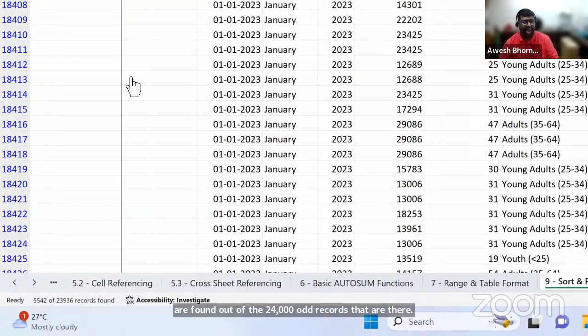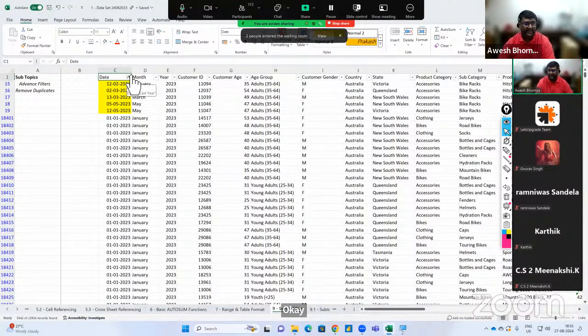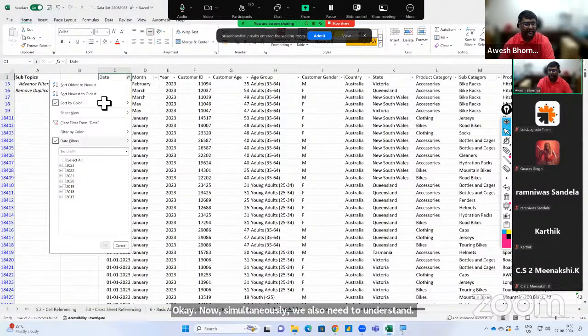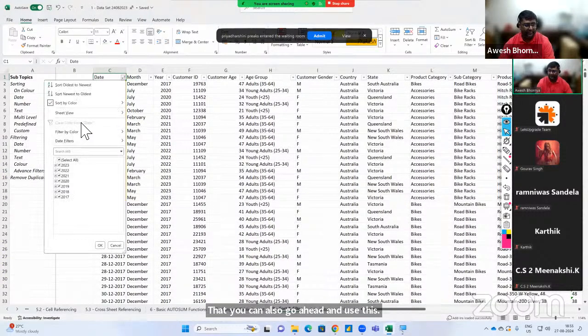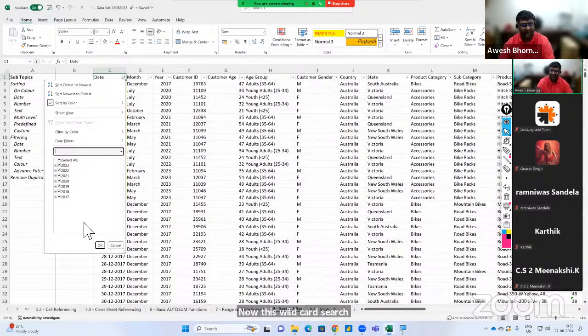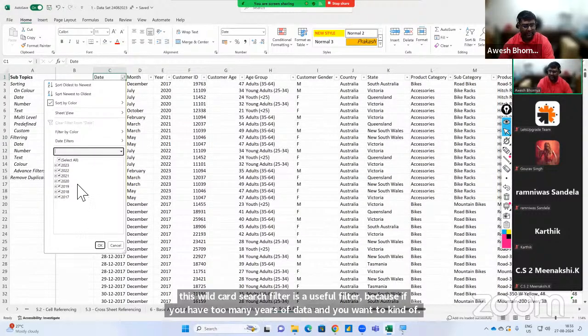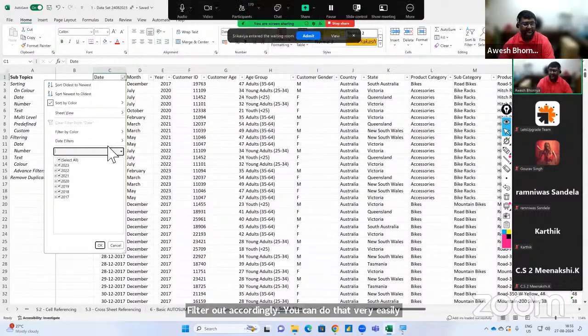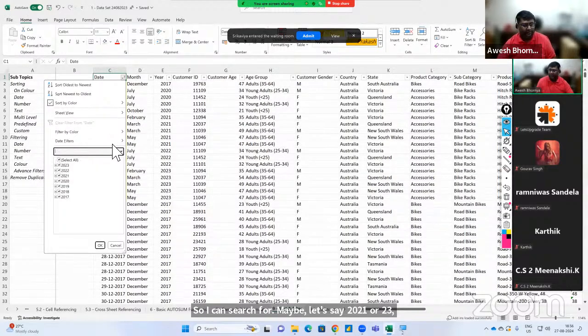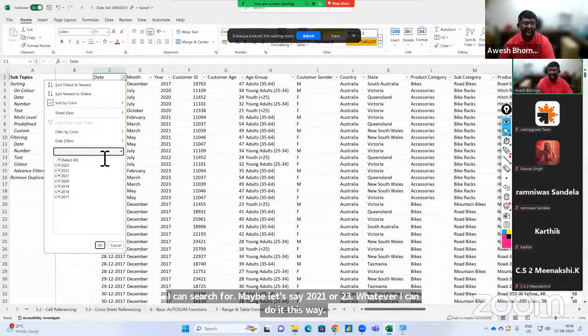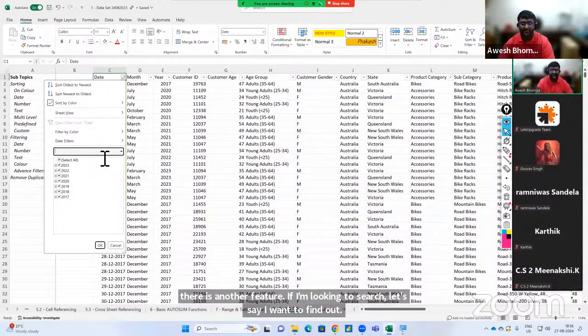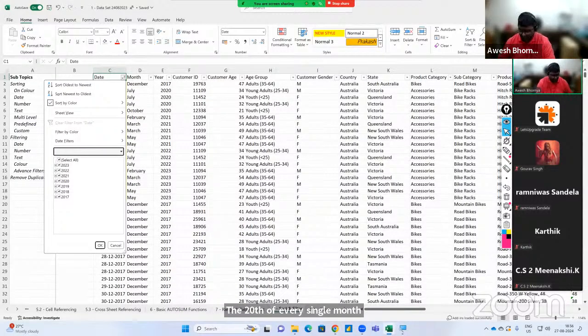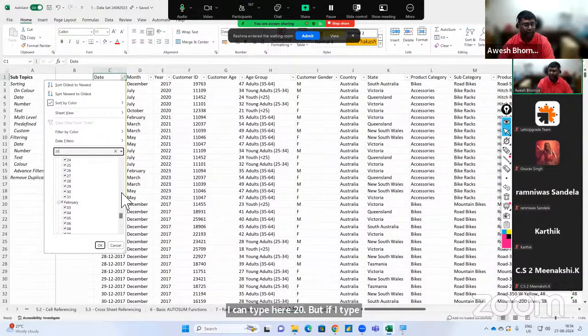Now, simultaneously, we also need to understand that you can also use this. So I'll first clear the filter from this date column. You also have the option for this wildcard search filter. Now, this wildcard search filter is useful because if you have too many years of data and you want to filter out accordingly, you can do that very easily. So I can search for maybe, let's say, 2021 or 2023, whatever. I can do it this way. Also, there is another feature. Let's say I want to find the 20th of every single month of all the years. I can type here 20, but if I type here 20, it shows me everything for all the years.